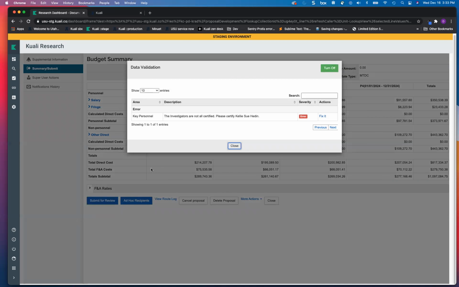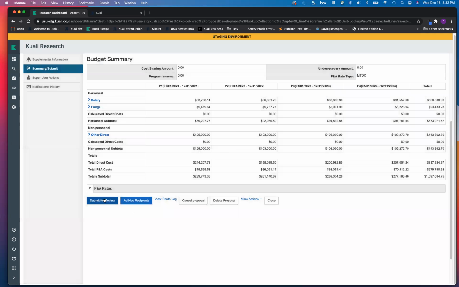And it will do a validation check, and you can see that Kelly has not certified yet. So before this can be put into review, Kelly needs to go in and certify those questions. Once that happens, then you could come back, submit for review, and put this into routing.